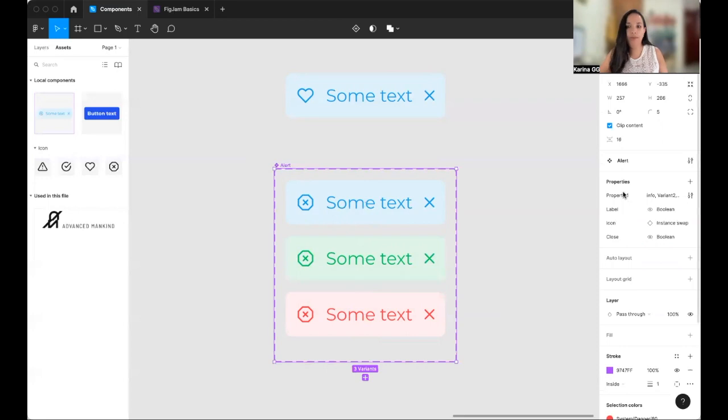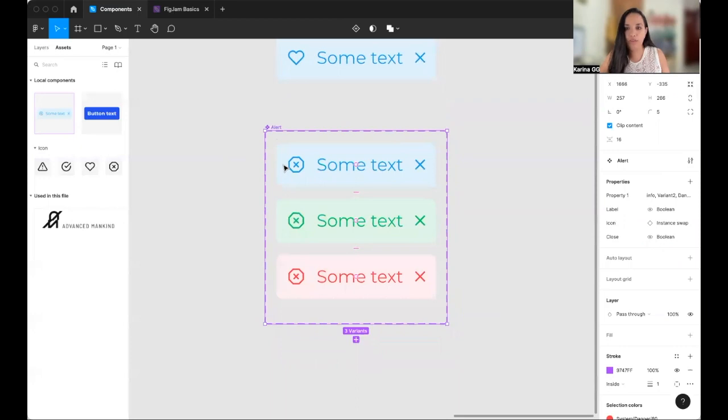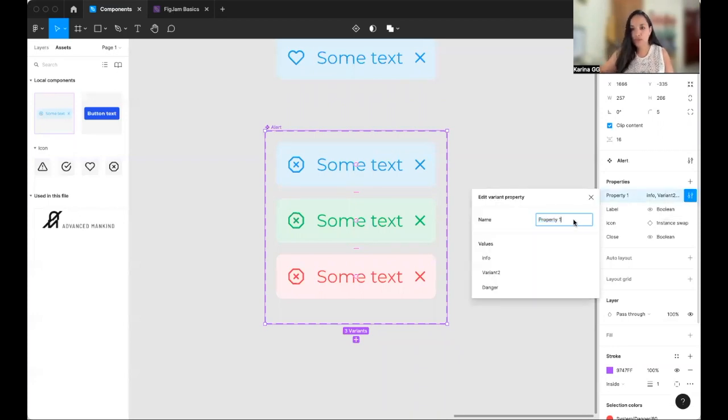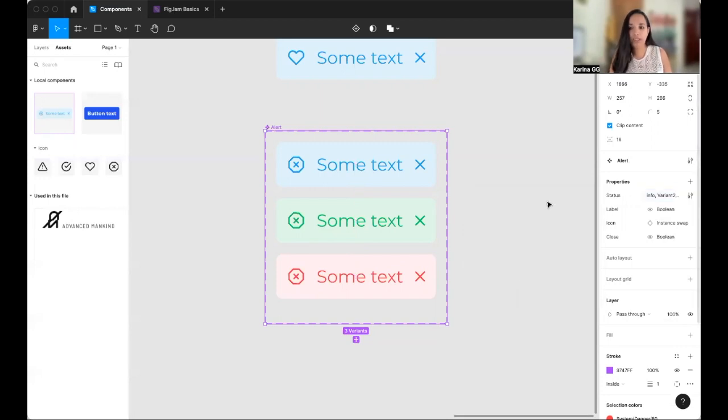And here, if I select all the components in the purple border, I can see the properties, and I can edit all the properties. In this case, for example, we have this property called property one, and it doesn't mean anything to me. I'm going to change it to status. And also I can create the values. This is info.